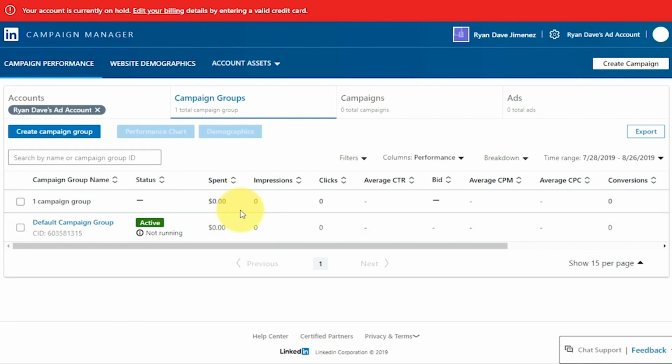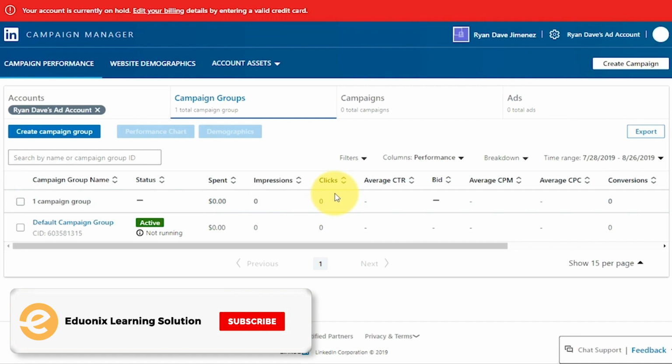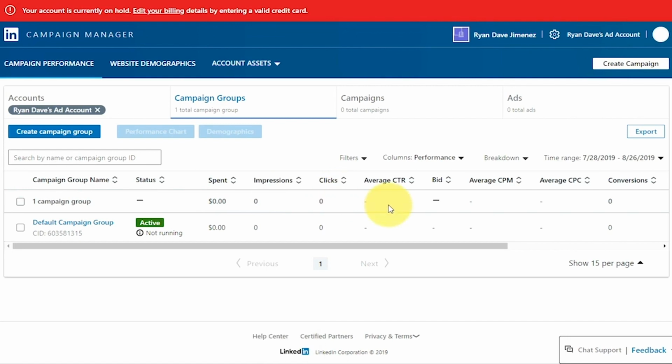Here's the money you spent on advertising, using the currency you selected. The impressions, or how many times the ad has been viewed. Clicks, how many times have people clicked on the ad. The average click-through rate. Average cost per 1,000 impressions. Average CPC. And so on.